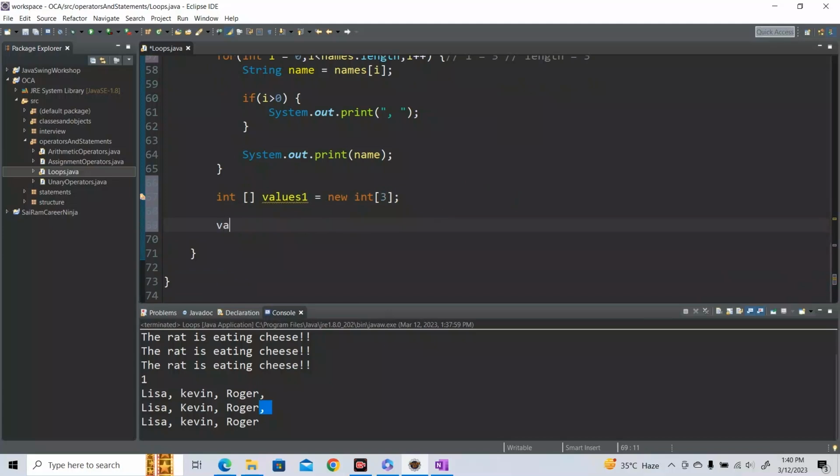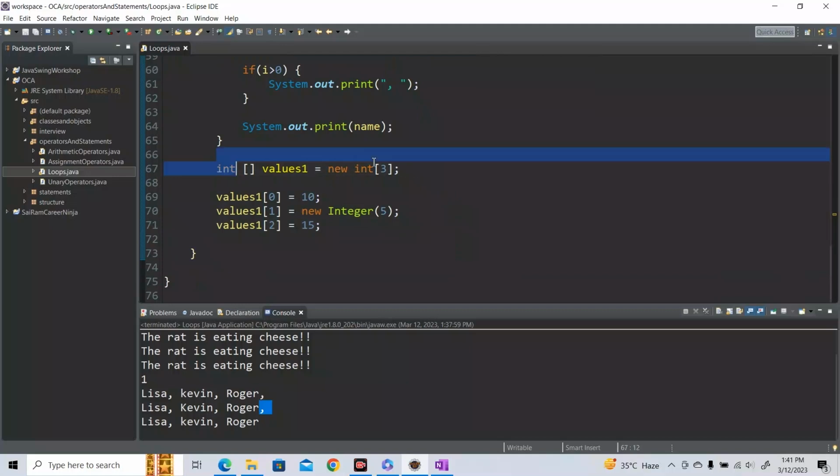Here let us say values[0] equals 10, values[1] equals new Integer(5). Don't worry, this is just a wrapper class. Okay, this is values1, right? And then for example, values1[2] equals 15, right? So 3 elements, as we have discussed, we will have 3 elements over here, so size is 3.